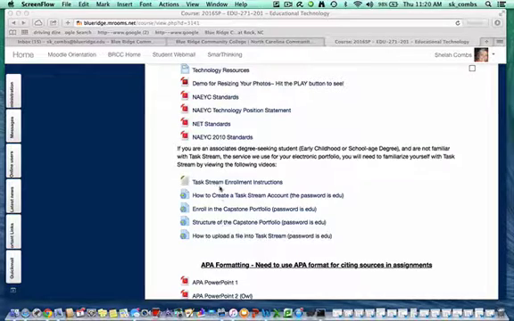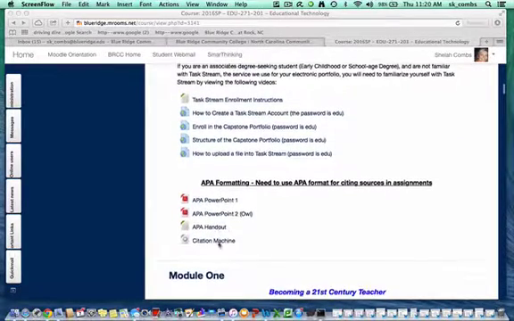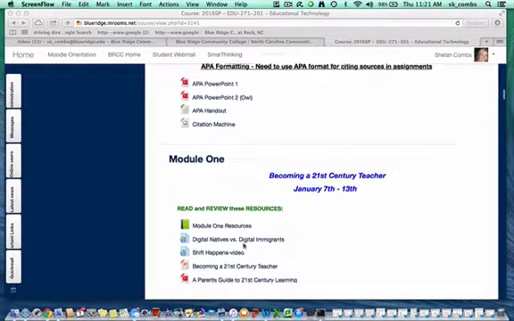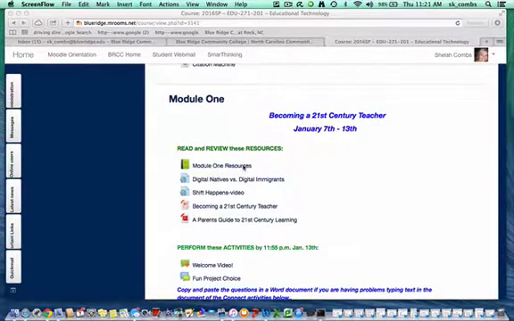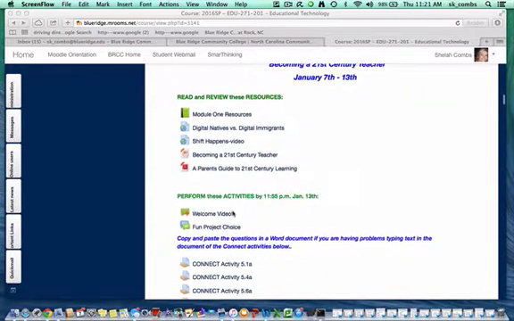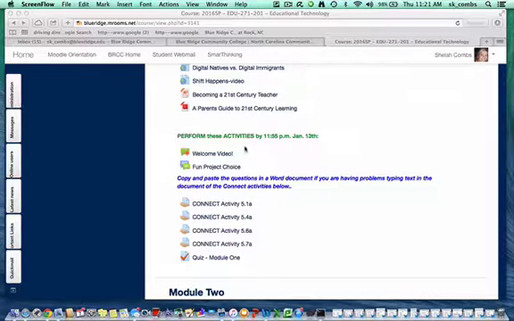Task stream, you'll need to set up a task stream account to submit your integrated technology lesson plans towards the end of the semester. APA format, if you've taken EDU courses before, you know that we use APA format. These will be very helpful. Module 1, most of the modules are set up this way. You'll have the module resources, things to read and review here, PowerPoint, and then assignments with the due date.